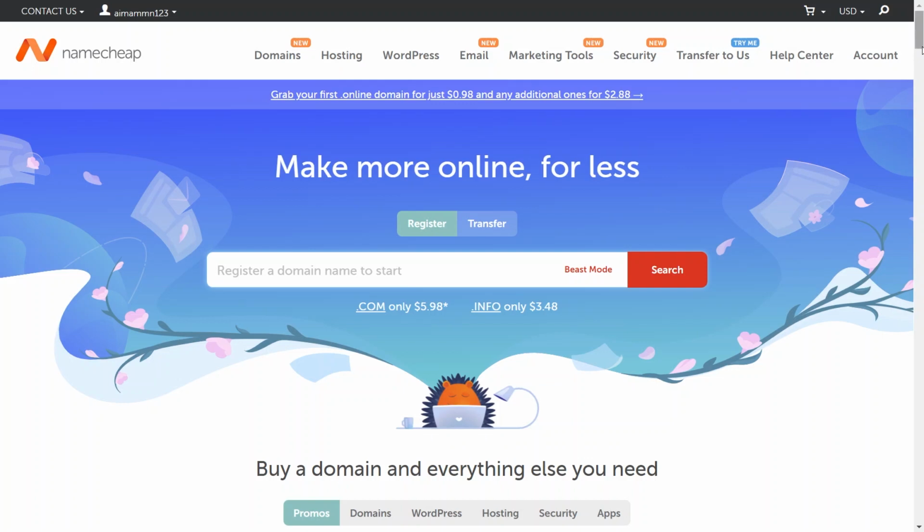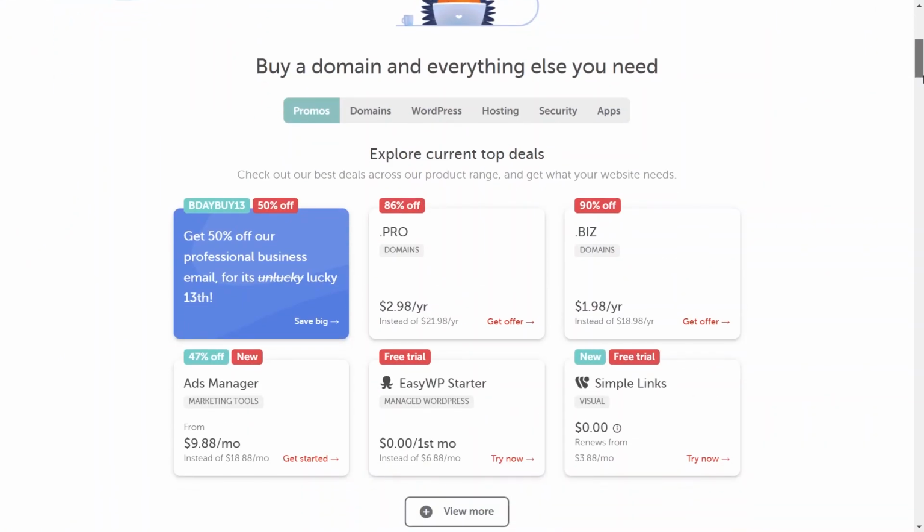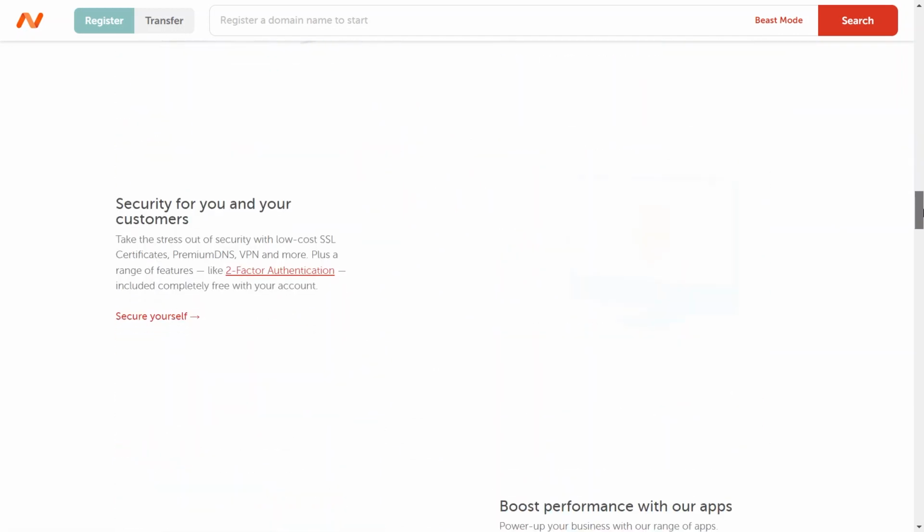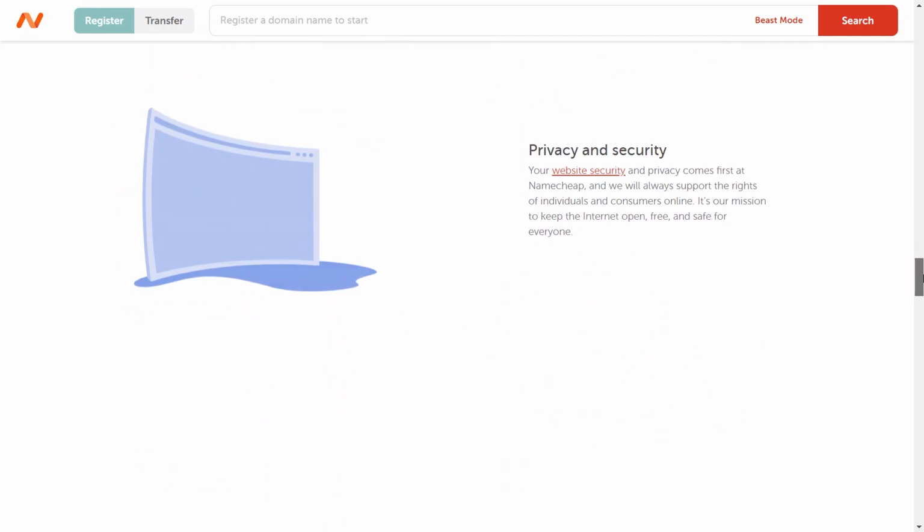on Namecheap. You can easily start by logging into your Namecheap account and purchasing an email hosting plan if you haven't already done so. You can choose from various plans based on your needs and budget. Once you have purchased the email hosting plan, log into your Namecheap account and navigate to the dashboard. If you have already registered a domain with Namecheap, go to the domain list section and select the domain you want to use for your private email.